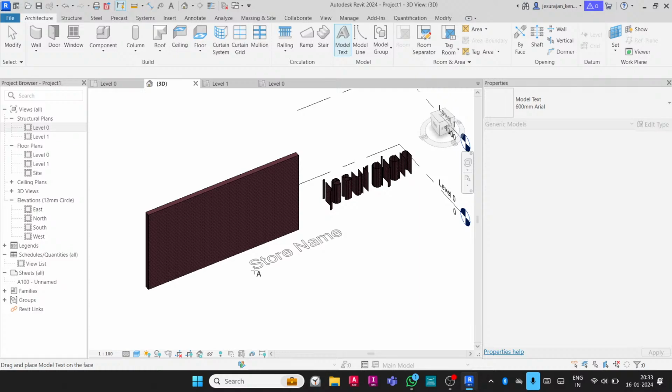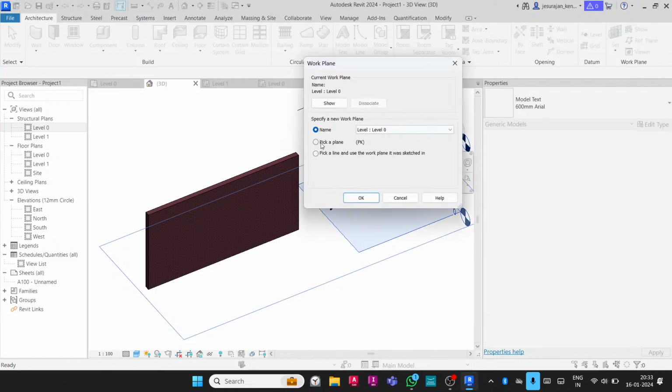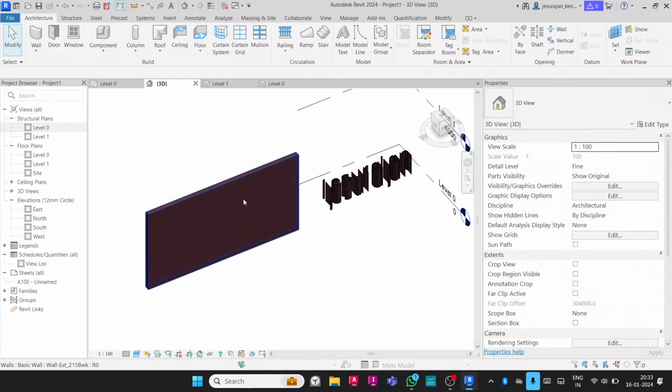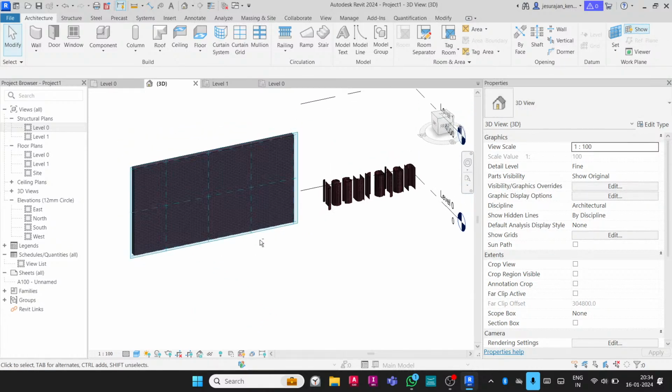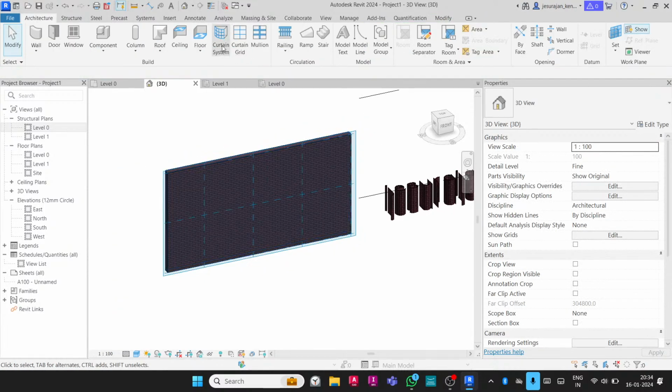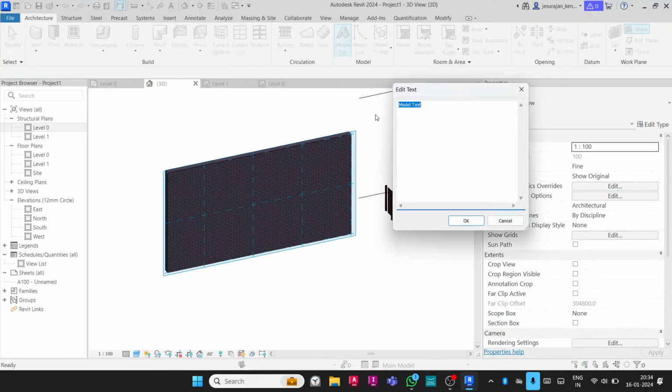To place the store name, by default Revit is showing the level as the work plane, so you have to change the work plane. So how to change the work plane? We have a work plane panel. You have to go to set work plane, then pick a plane, say okay, and select the wall face. Now the wall face is the work plane. If you want to see it, you can click on show, and Revit is showing the current work plane.